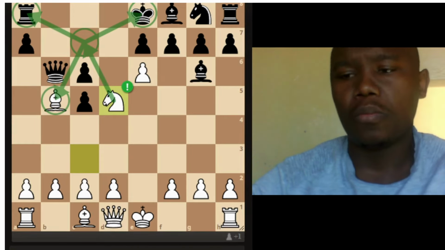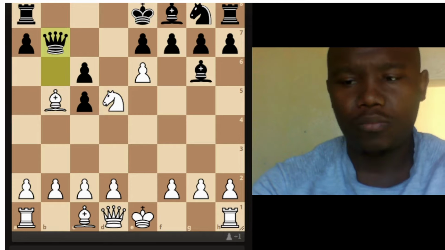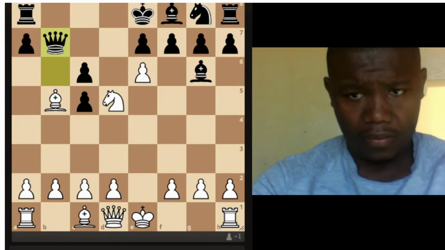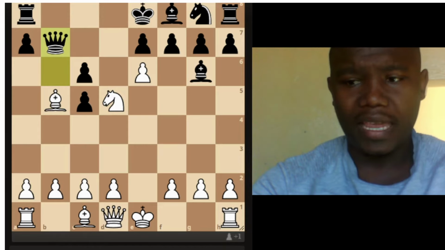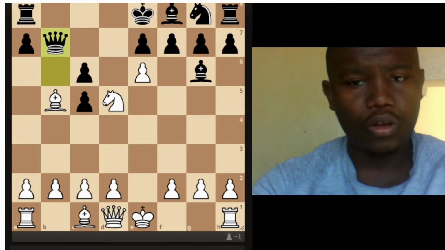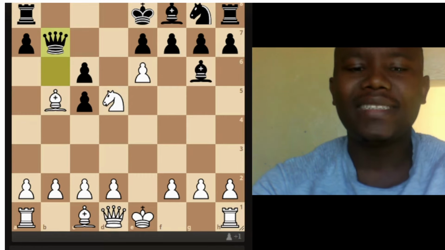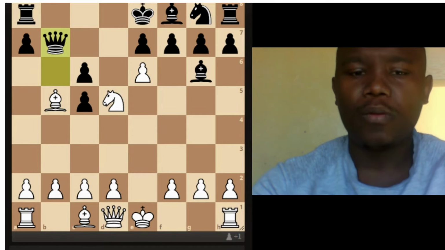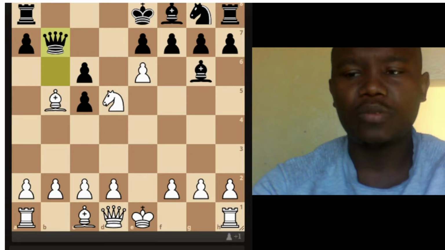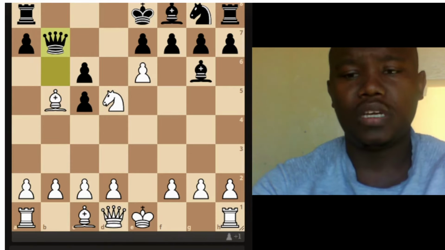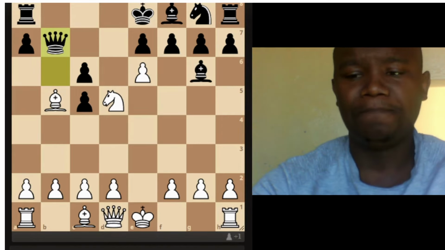So you're going to play queen to b7. Obviously, wanting to save yourself from being forked, and your pawn is still going after two pieces at the same time. So you have applied pressure onto white's position.